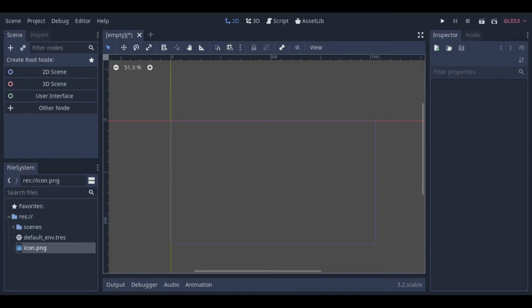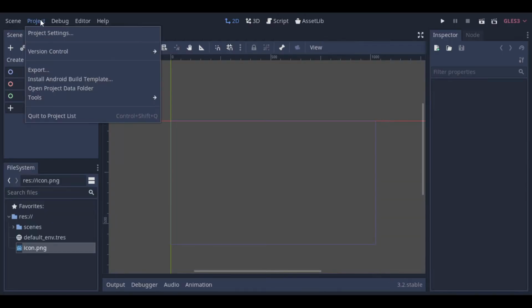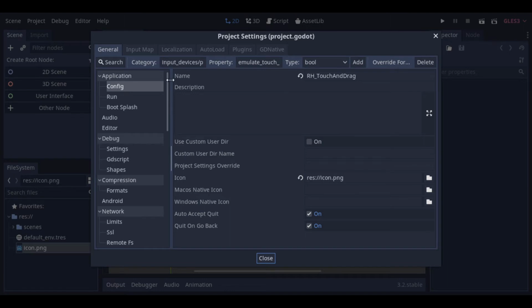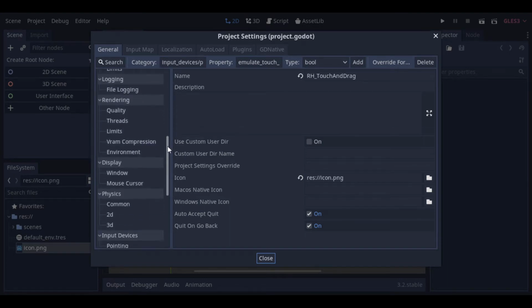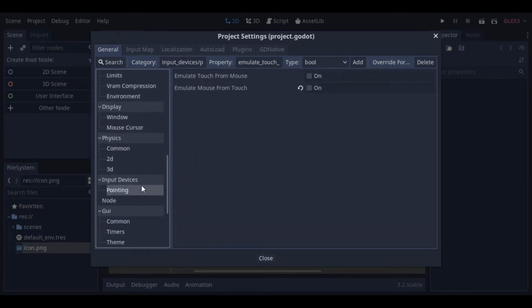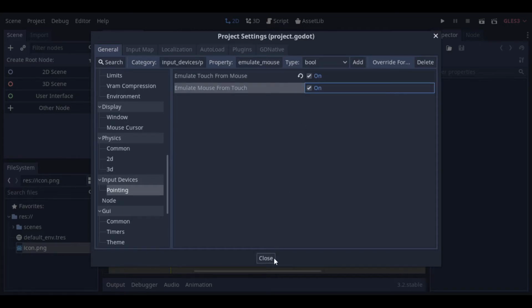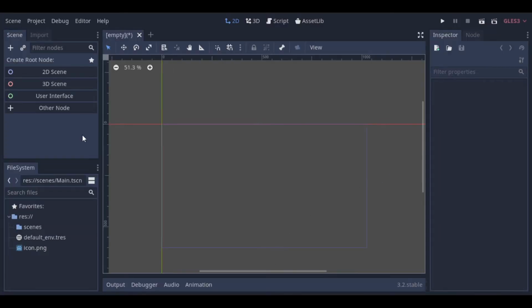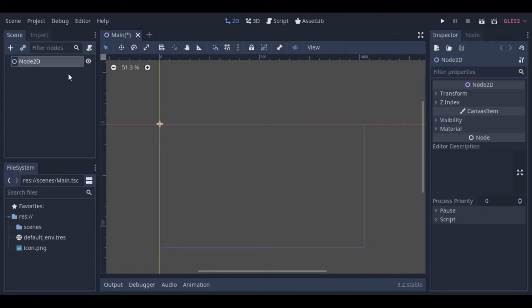Hello guys! In this video, we will see how we can implement a simple touch and drag system that works in the same way in mobile and desktop.